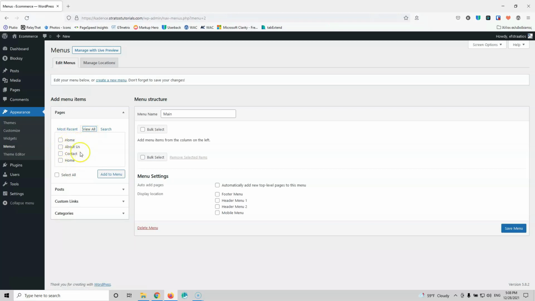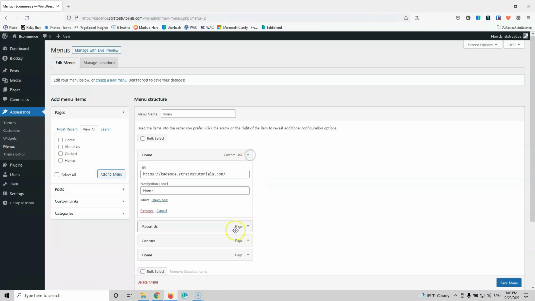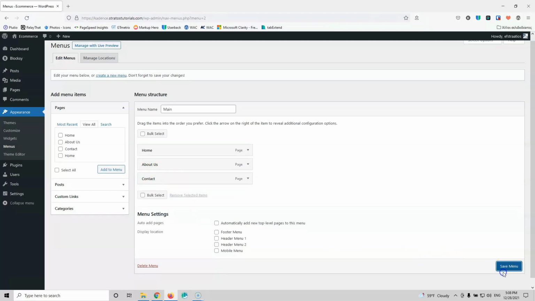You have 3 home because one of those is a link. So even if you select all of those and add those to the menu, you will see that one of those is a custom link. So you can remove that from your menu and just leave the page, the home page here. So I'm going to put that on top, and then we have the About Us, and then we have the contact page. Okay, let's save that menu.